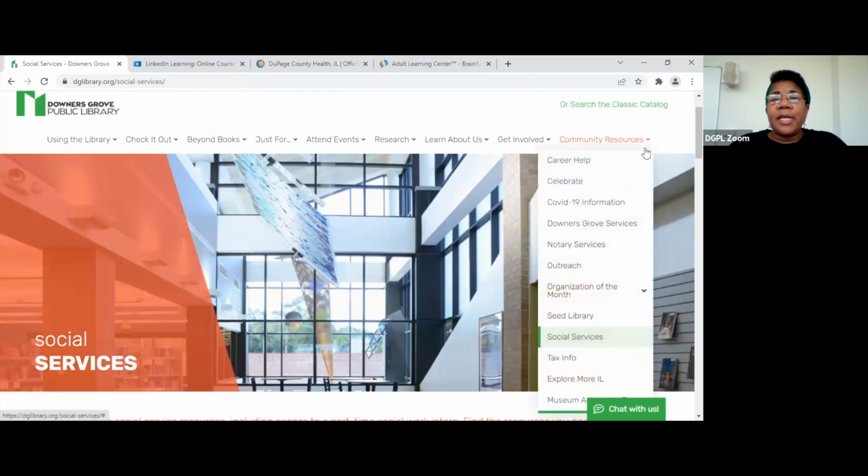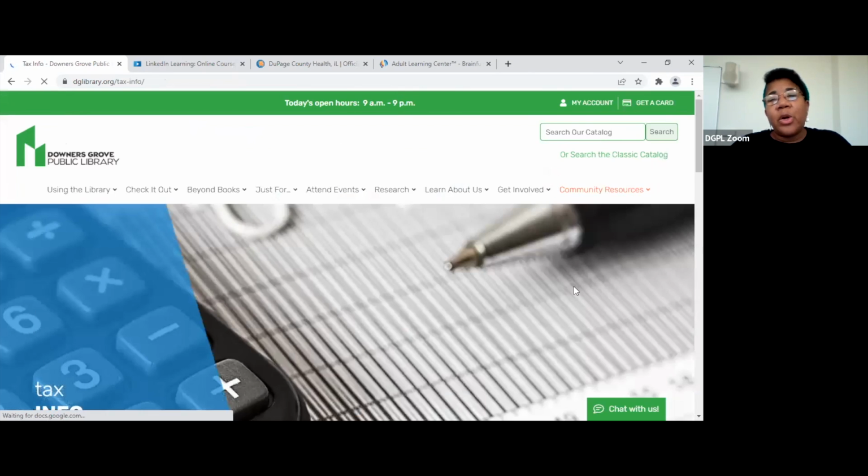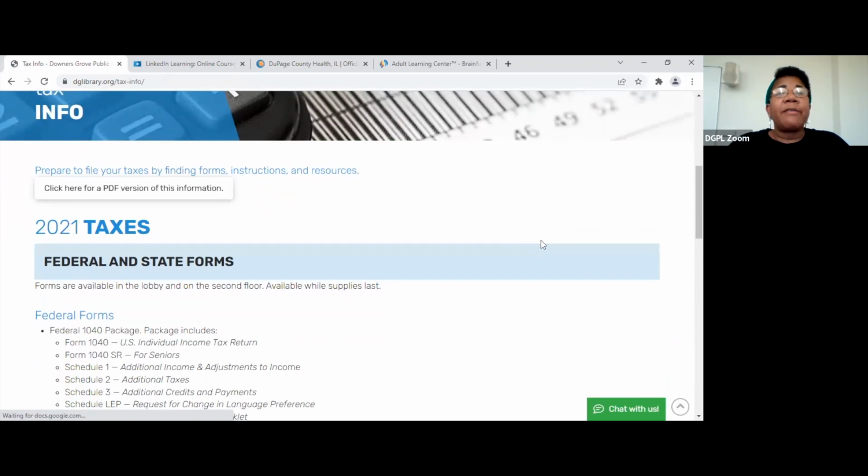All right, and tax info. So we do have tax forms in the library. We have the state forms, or do we? I know we have the federal forms. I'm not sure about state, and the booklets. But I would suggest you call first because they go pretty fast.